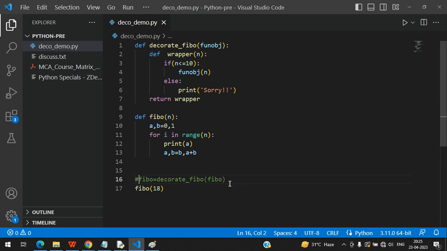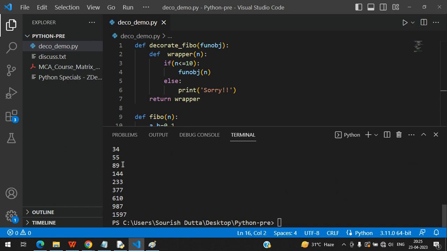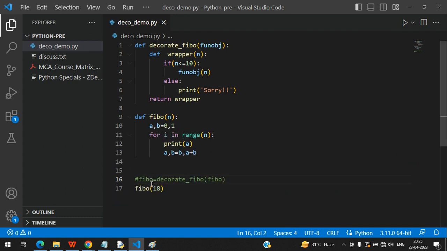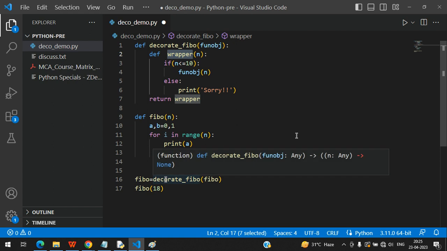If you do not have this function and you are calling this FIBO function, what will you get? You will get all the 18 Fibonacci numbers, right? Now, due to this decorator function, the address of this FIBO has been modified and set to the address of this wrapper function. So this is called a decorator function. This decorate FIBO is the decorator function which is actually decorating this fun object by wrapping up this function.